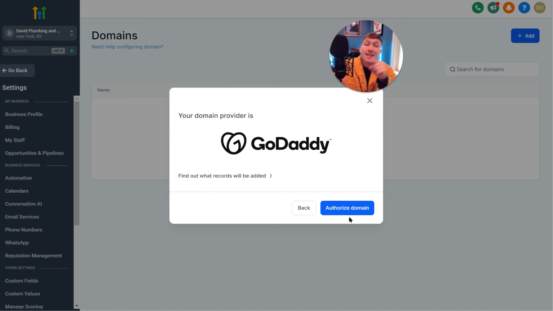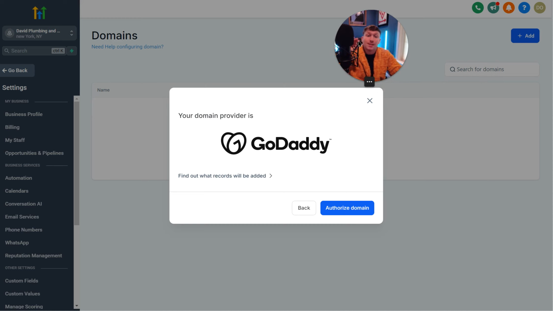And then all you're going to do is click authorize domain, and then it's going to log you into your GoDaddy or whatever you're using, Namehost, HostGator, Bluehost, and you'll plug in and you'll just click accept, and then you'll have everything, and then your domain will appear right down here. It's as simple as that.